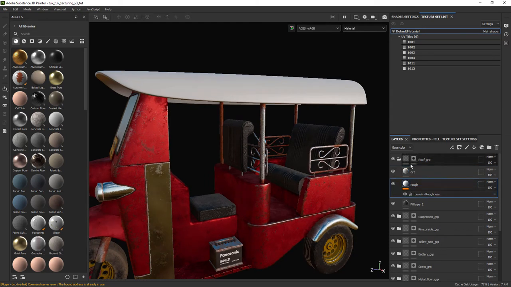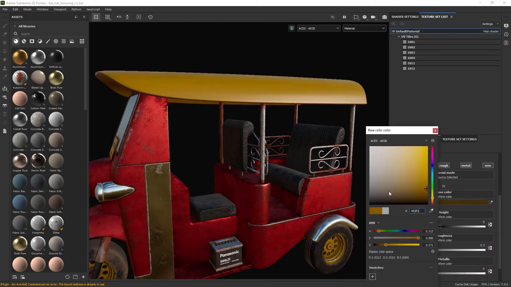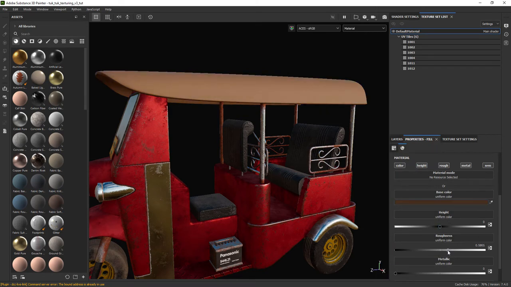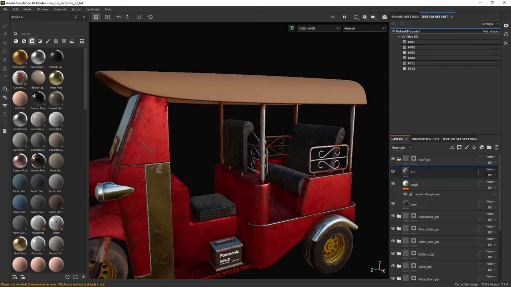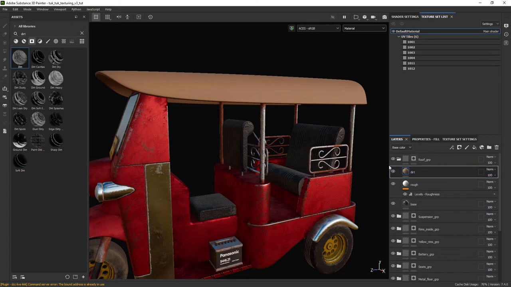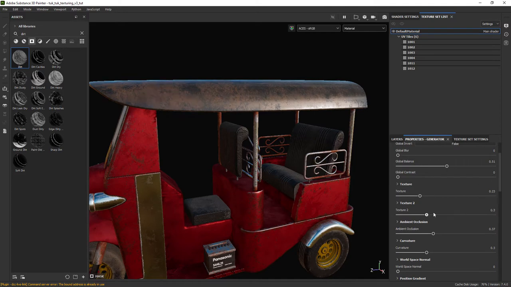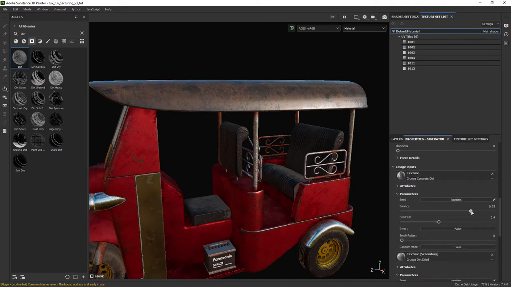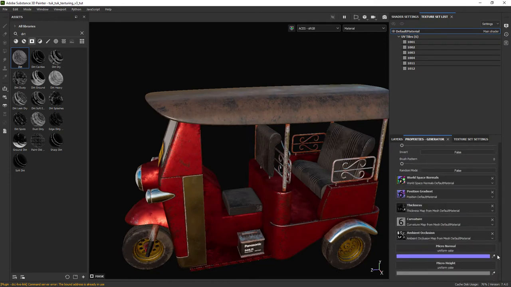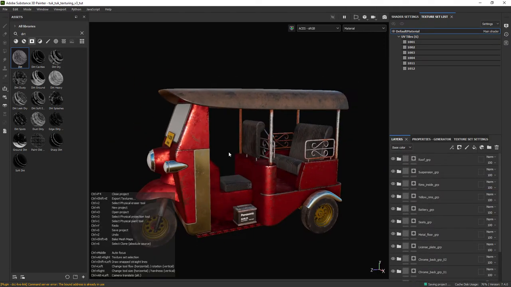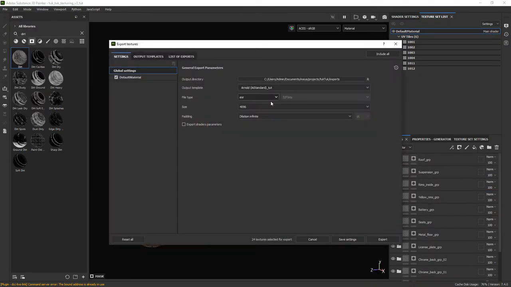Let's add a dirt layer, setting up the base color and roughness. Now we'll add the dirt smart mask and adjust some of the basic settings. This might be a bit too much, we'll check in the end if we need any adjustment. Let's export out the textures and go to Maya.